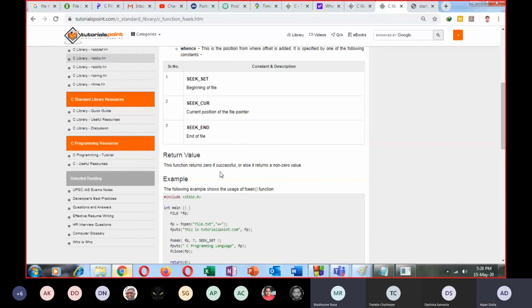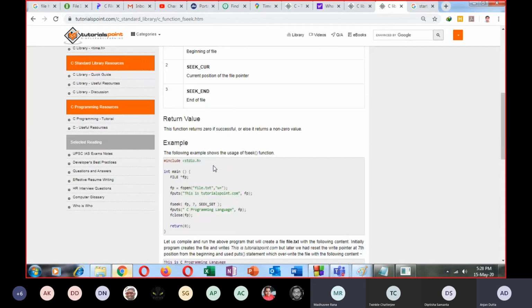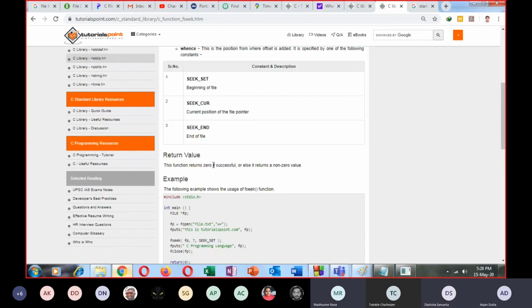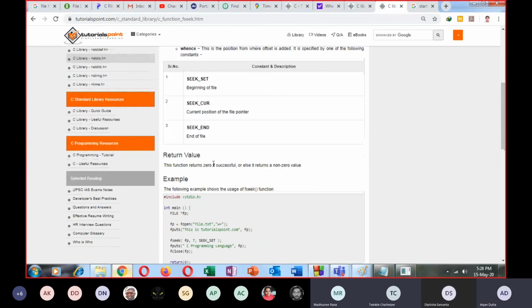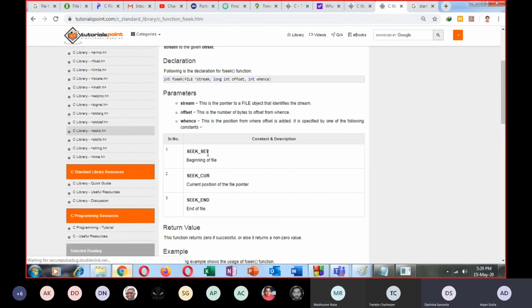Seek means the current portion of the file pointer. Seek end means the end of the file. Sir, SEEK_SET is a reserved word? The last two, SEEK_SET and SEEK_END, are reserved words? Yes, they are all macros. They are actually defined inside the header file.